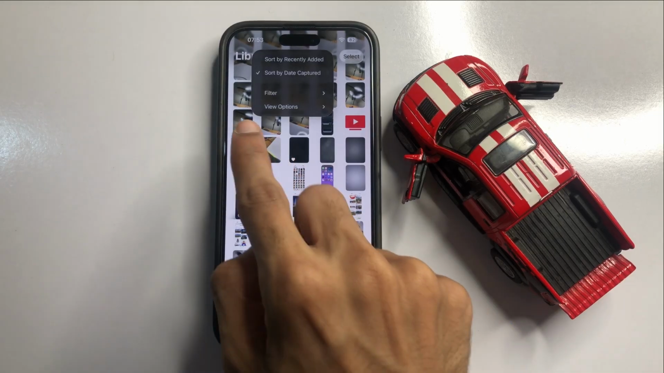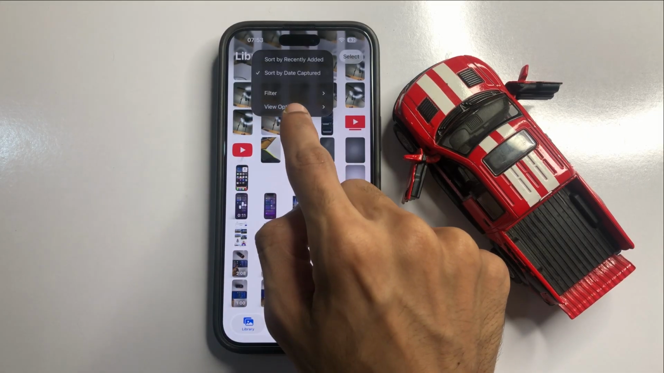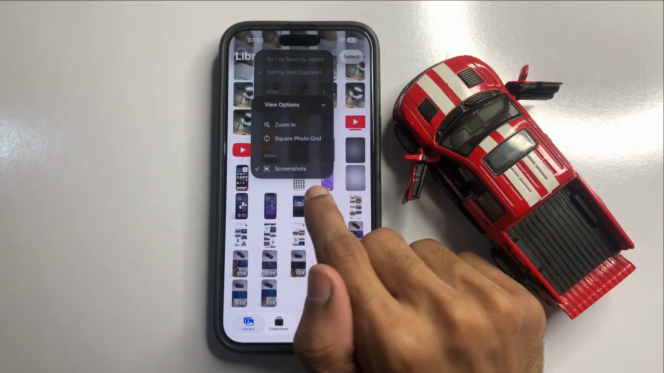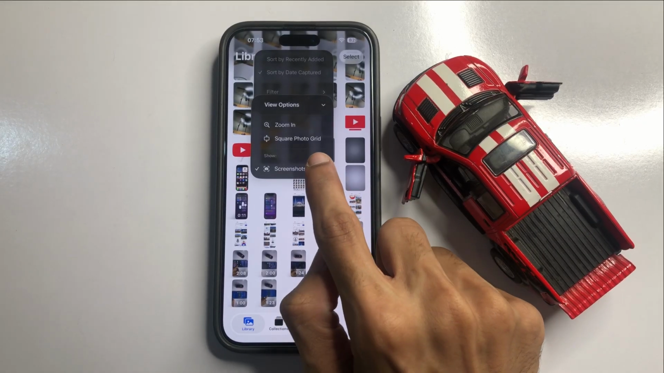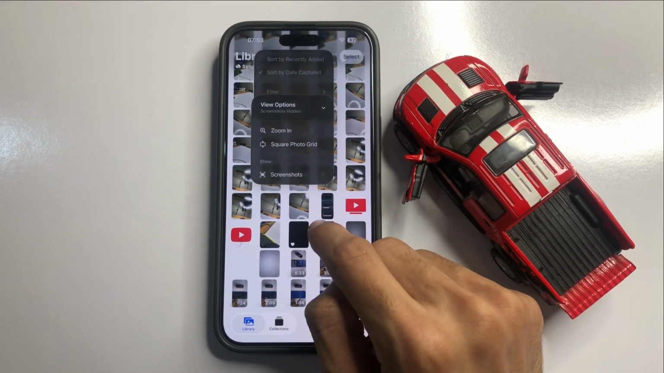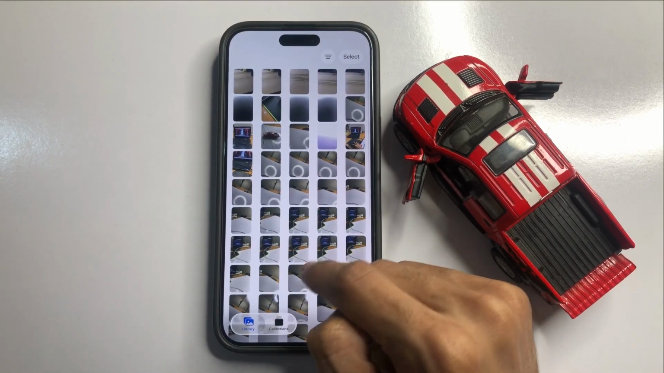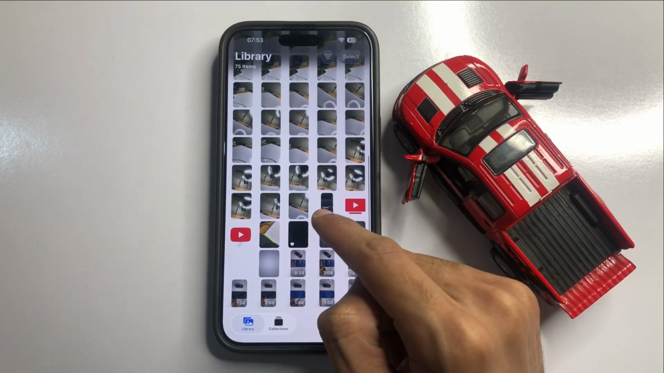Now here you will see view option, so click on view option. You will see last option is screenshot, so click on screenshots. So you will see all your screenshots are showing here.